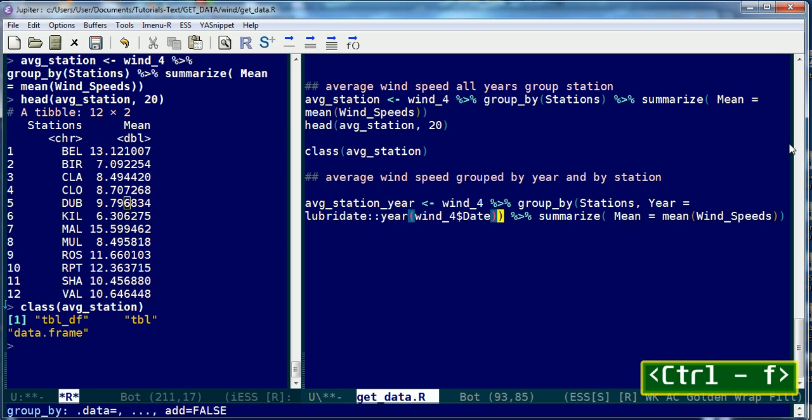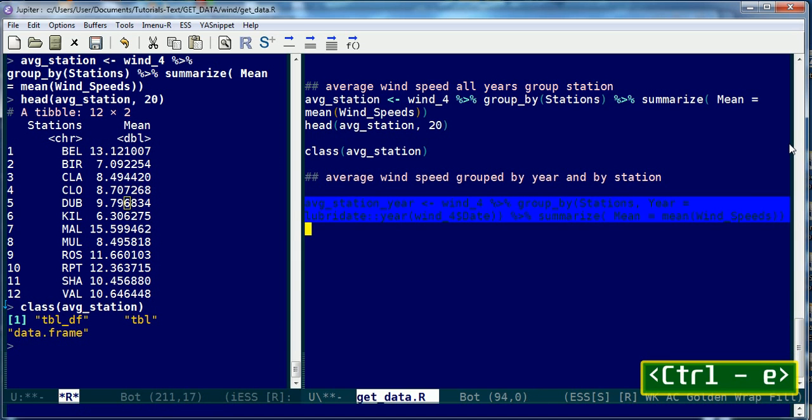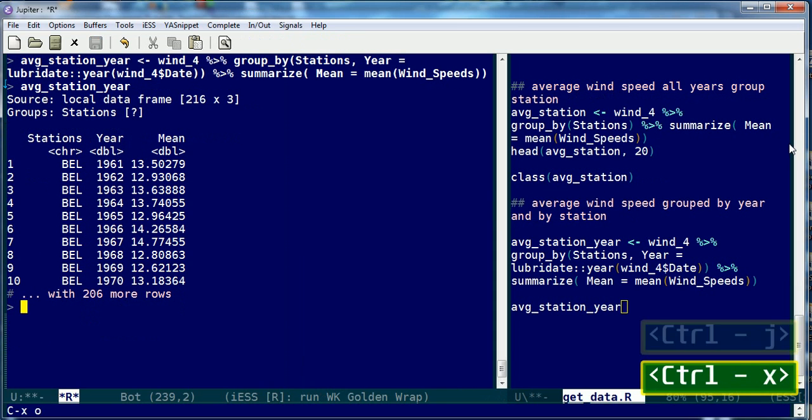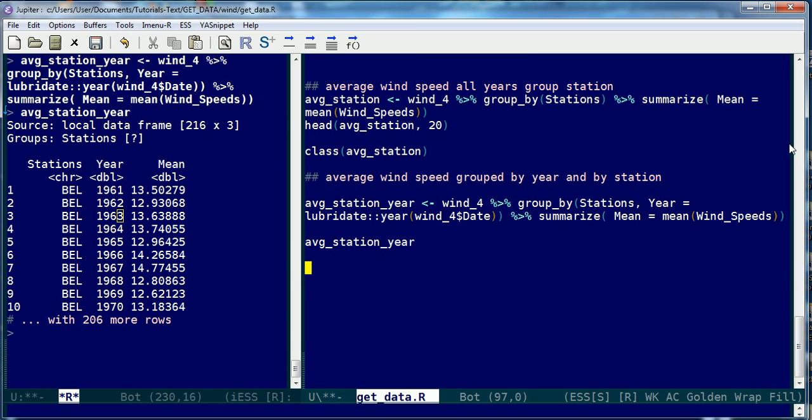That should work. We could probably not even put wind 4 in there, but let's not worry about that. Let's just go ahead and do this and see if that worked. This should be a Tibble now because we did group by, so we don't have to worry. We can just have a look at it. You see Tibble shortens it. There's 206 more rows. Here we have a year column that shows us the year. It's grouped by year, and then we have the mean column. So that was successful.